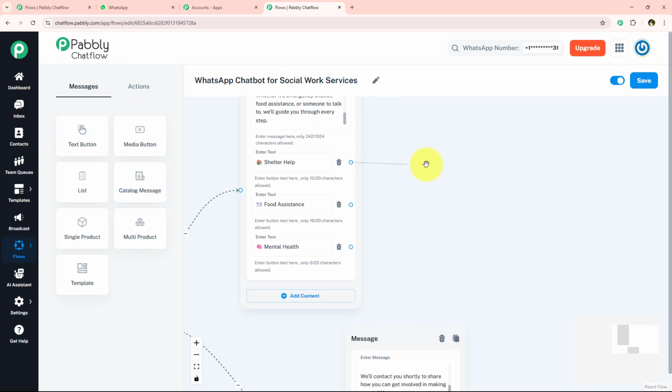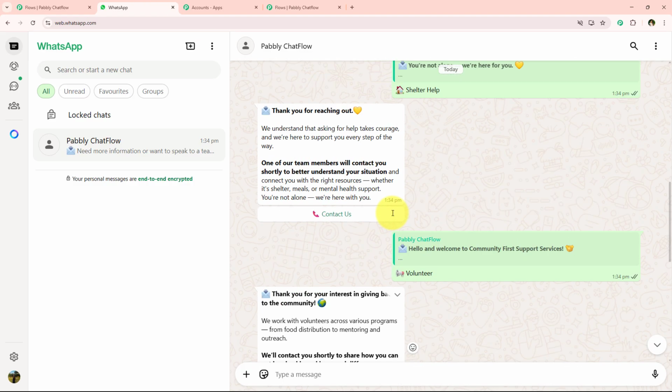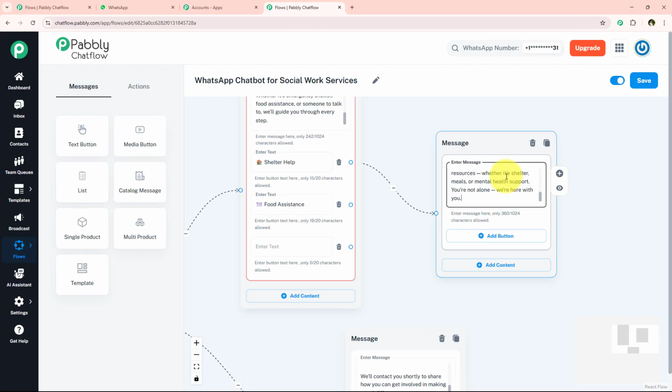So I'm just going to start with this shelter help. I'm simply going to drag and drop the connection and select the content type as text plus button. And over here, I'm just going to send them a message, something like this. So I'm just going to simply enter the same message right over here.